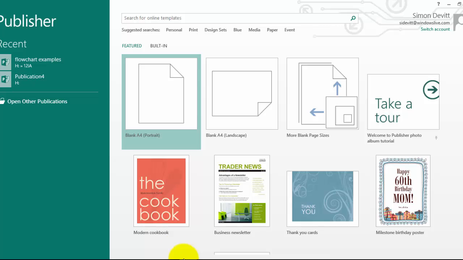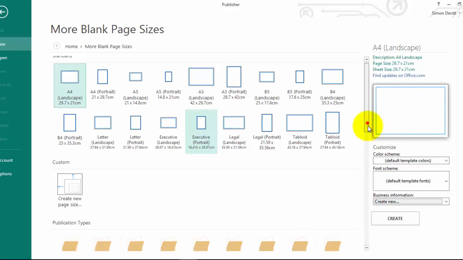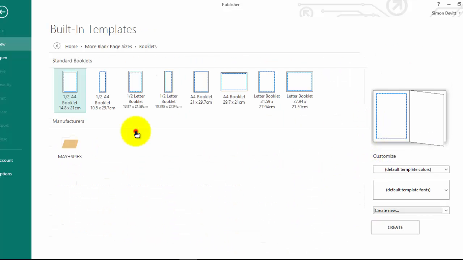When I bring up Publisher, you'll notice that we can use something called the orientation of our page, and we've got A4 portrait or A4 landscape. So depending on the format or the layout of your document, you'd commonly use one of those for a poster type form. We're going to be making a little booklet in here tonight, so we're going to select more blank page sizes, and then from here, going down to the booklets option, we're going to select an A4 booklet.